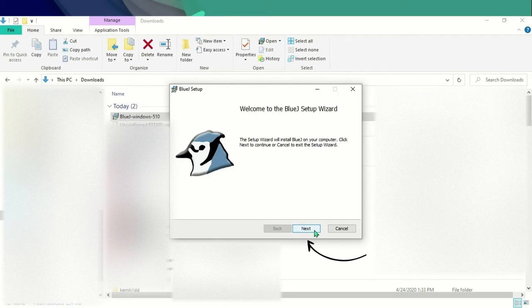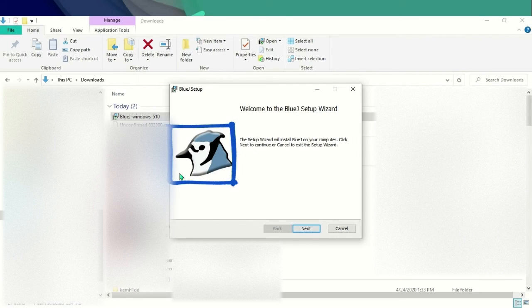Click Next a couple of times and finally Finish to launch BlueJ into your computer. Once it is launched, on your desktop you will find an icon of this kind. When you double click on this icon, you will be able to use BlueJ further.